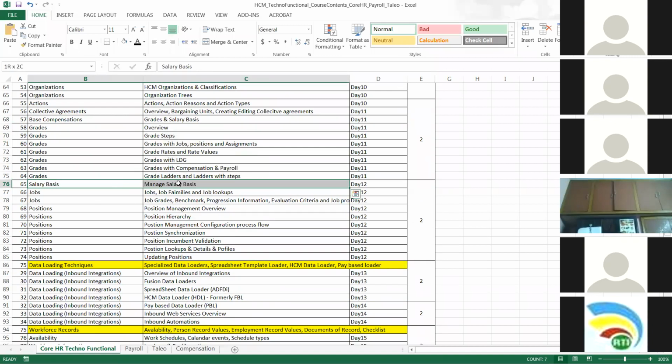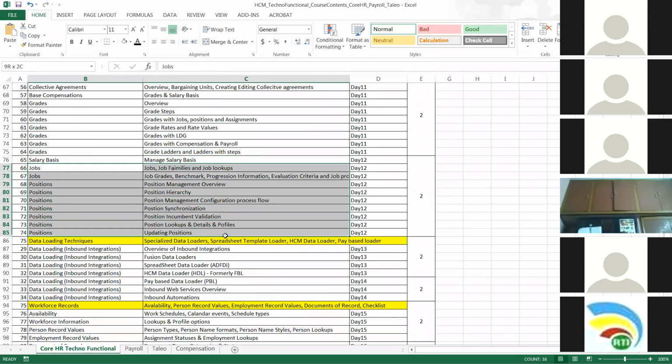And the next one is salary basis, which, as I said, decides the currency of your salary, the frequency of your salary, and all that. And then we talk about jobs and positions, which are very important for any company. How do you define a job for the company? There's a position as well, which is almost identical to the job. We have to decide whether our company needs to go with a position hierarchy or a job hierarchy, when to decide a position, when to decide a job.